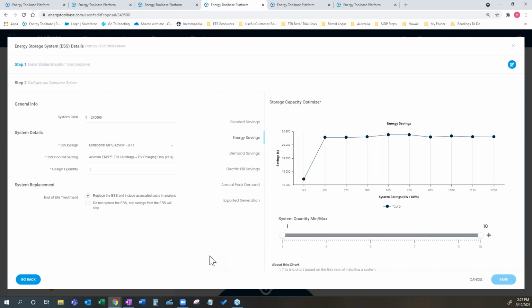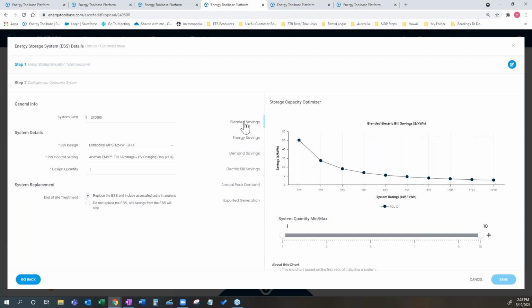We would need to talk to you and understand the nature of the project. But analytics wise, we show you from 1 to 10. We can show you the blended savings, right? This is a very important aspect, and understanding which Dynapower system is most appropriate for this opportunity.